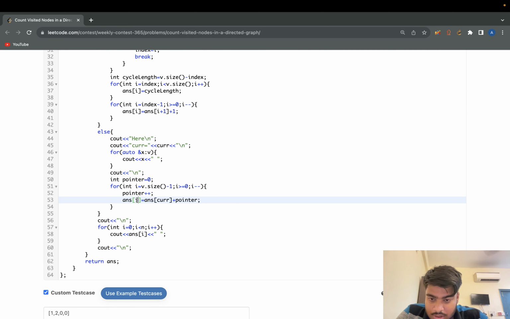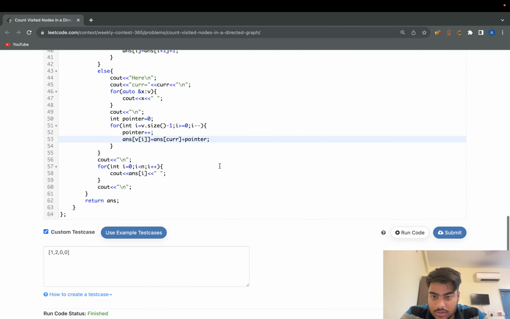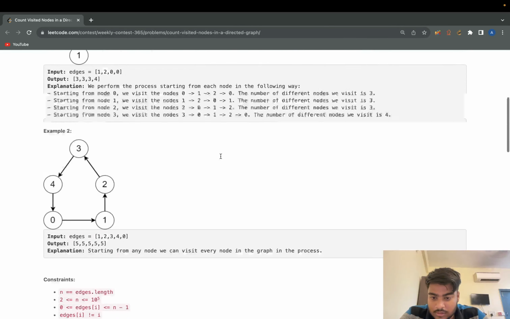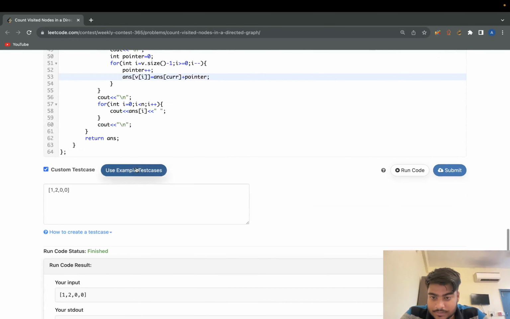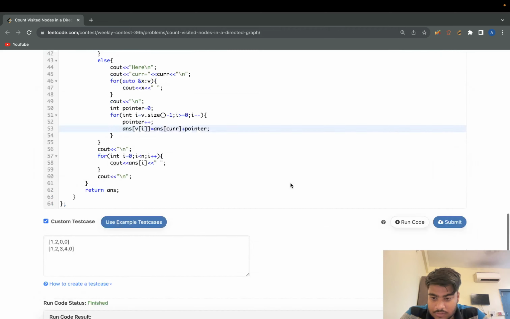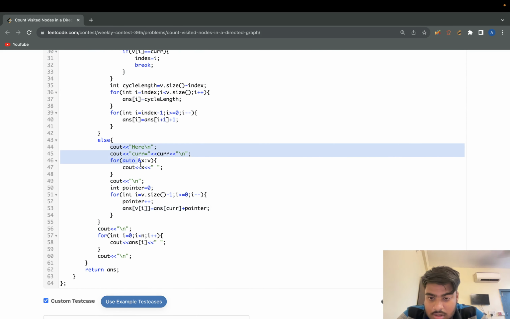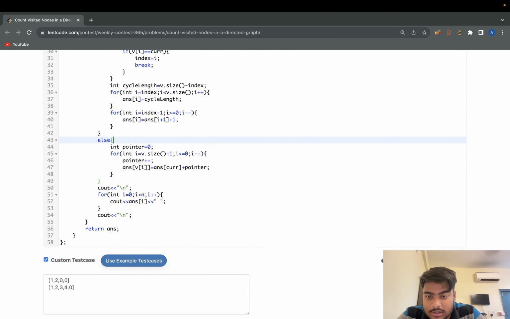Answer of 3 equal to, okay, so not answer of v of i, right? Sorry, so answer of v of i equal to answer of current plus pointer. I think that is right. 3 3 3 4, right? This is what is expected from here. Cool. 3 3 5 4. Let's just debug my code once so that we don't get any unnecessary penalties.